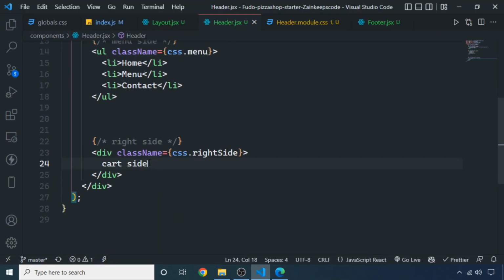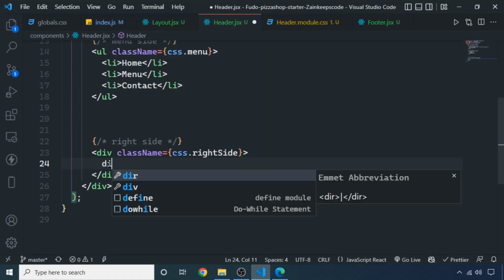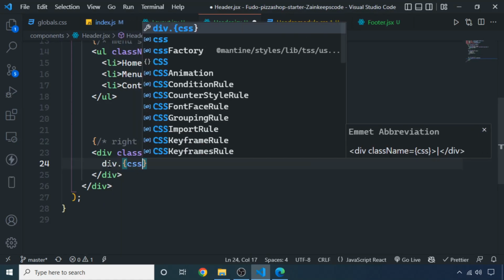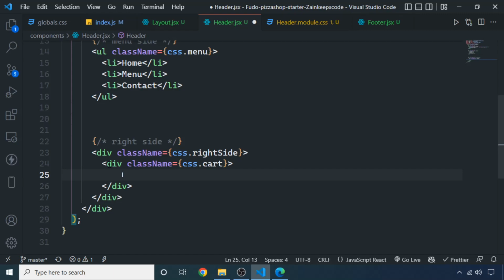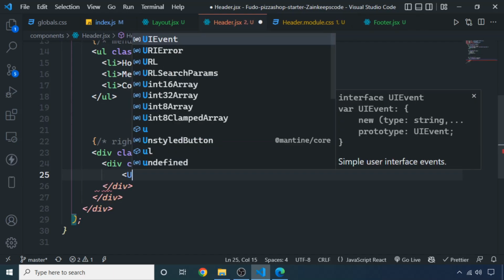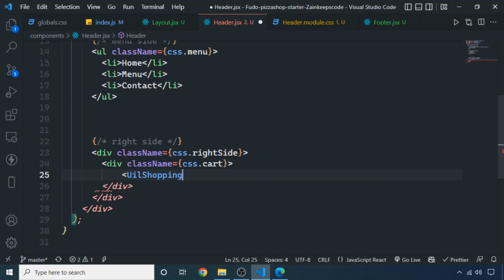Let's import the cart png. For this, first of all, I will make a separate div because I also have to make a badge on the cart png. Therefore I am making a div with the name cart and importing an icon from the UIL shopping bag. Basically, this icon is available from the Icon Scout library, which is made for React, and I think it is available for all the other frameworks, but I specifically use it for React because it works fine.